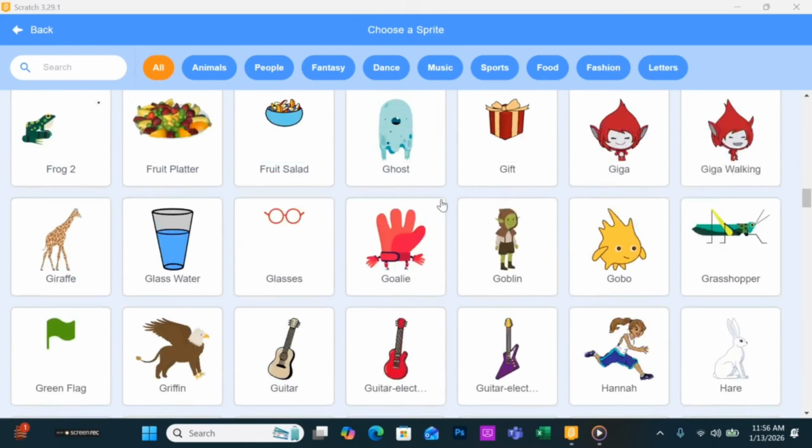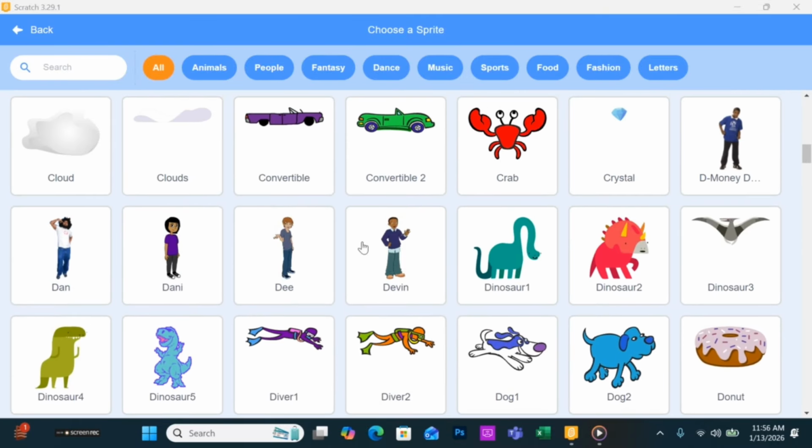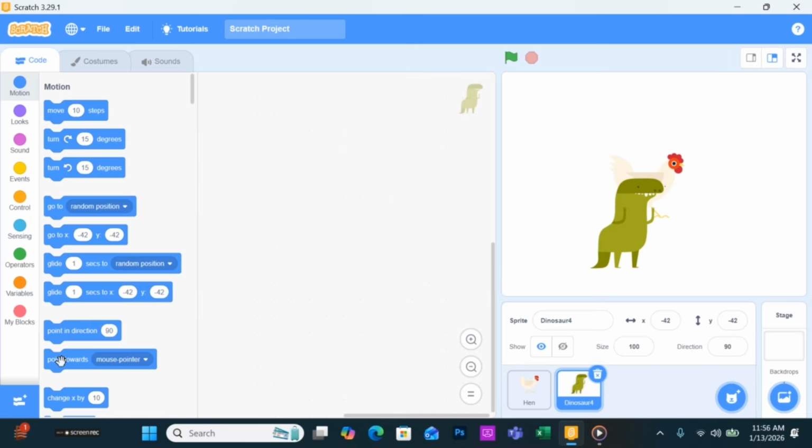For example, I am choosing this one, a dinosaur. Okay, so now you can see here the dinosaur is overlapping the previous character. So how can you fix this situation? You can remove the previous one. For example, I am going to remove this hand character, and how can we delete it? Simply you have to select the character first, and then you can see here there is a bin with a cross mark. You just need to click on it, and it will delete your sprite or character.